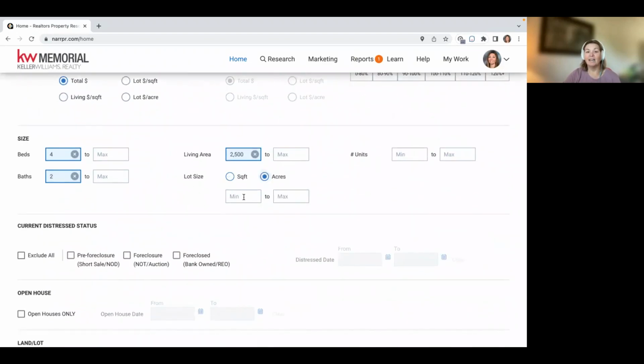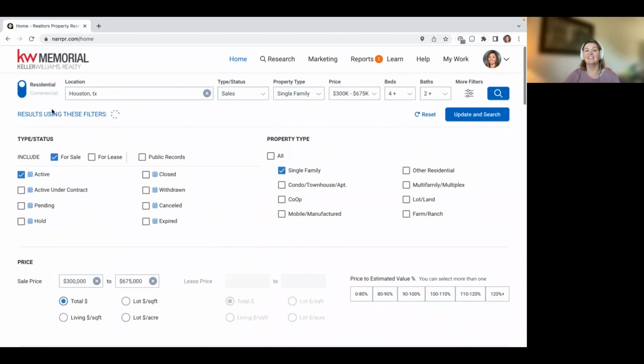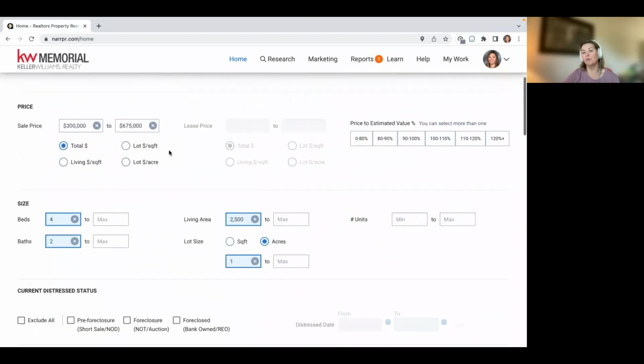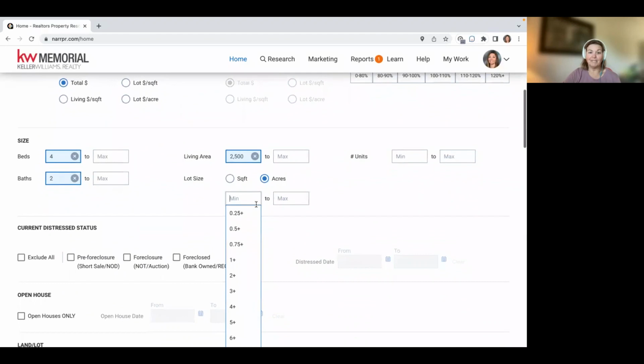If I want at least an acre lot size, it's going to come in and tell me how many matches I have, and I'm down to 4, right? So maybe I come in and say, let's do a half acre. You could do lot size in square footage or acreage.